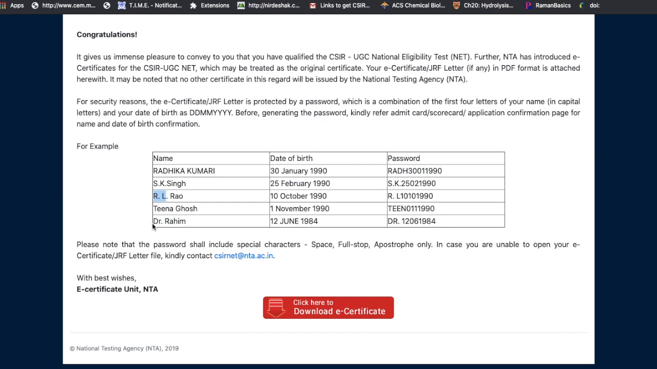And let's say you have written that everything has to be in capital letters. That is also important. Okay, so all the letters have to be in capitals. Let's say your name is like Dr. Rahim, like that you have written. So D and R would be taken as the first two letters, dot will be taken as the third letter, and space will be taken as the fourth letter. So make sure you are making the correct password for opening your e-certificate. Otherwise you will have a lot of trouble in opening the certificate.